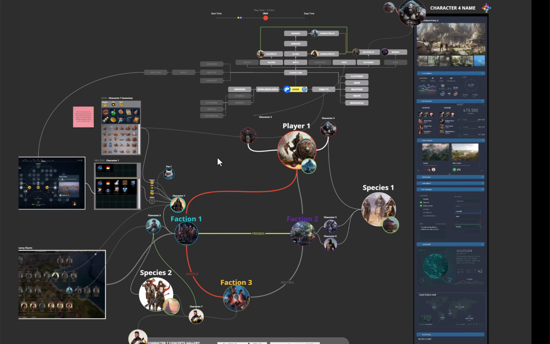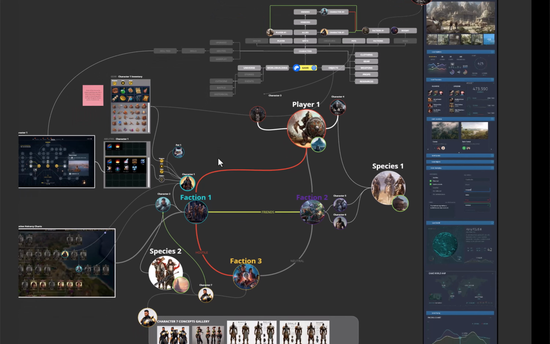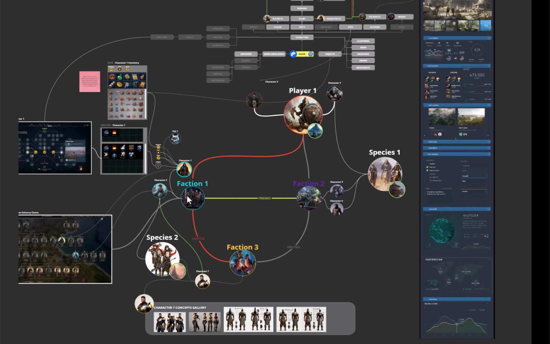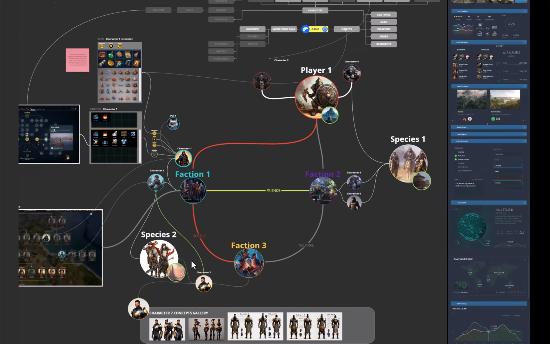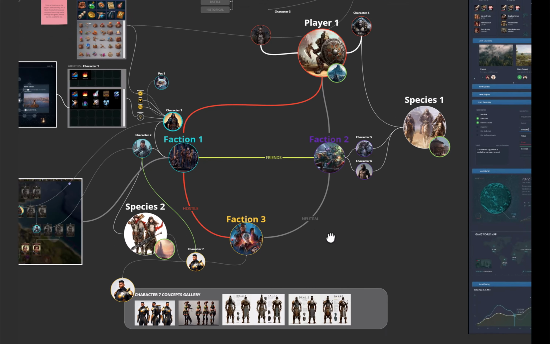Is somebody related to the player? Is somebody in the same faction as the player? Is it a different faction? Who belongs to what? And then what are the relationships of these things? Are they hostile, neutral, friendly to each other? And be able to see what all these things look like.